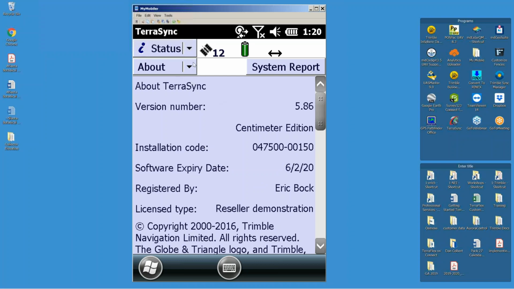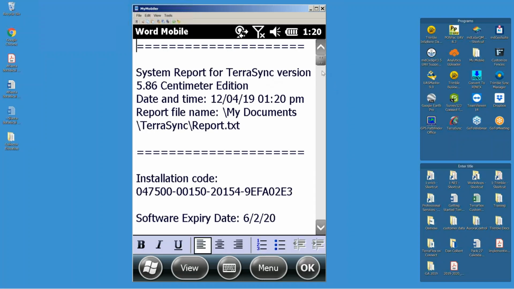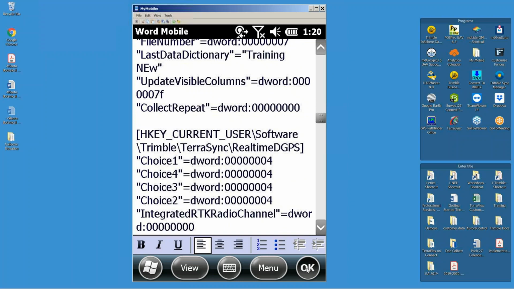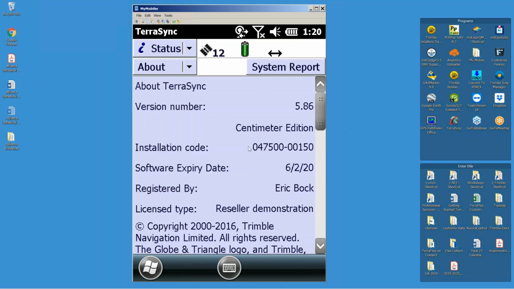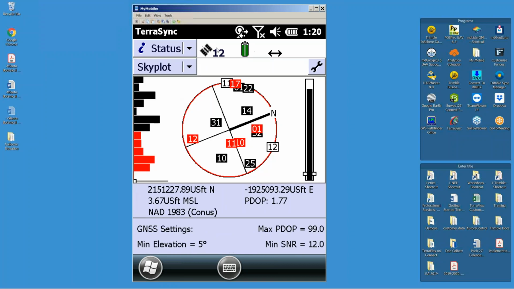If you ever have a problem with the GPS, I may ask for a system report if you call in. So under the status about screen, there's a system report. And if I click on it, it'll generate a report that gets stored on the device. It just has all kinds of information. And then I send that over to Trimble. This software is really stable, so we don't have too many problems with it. But every once in a while, we may have you go and send that. So I'll just go back to the skyplot screen.